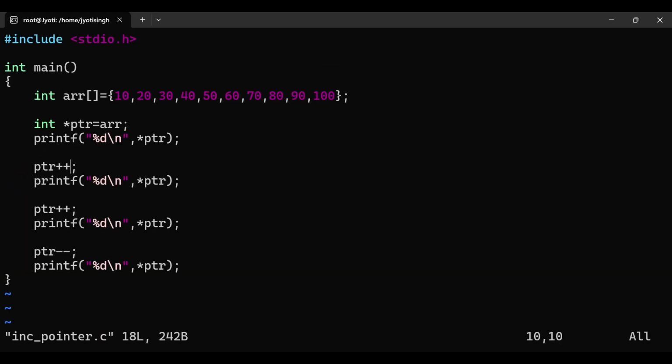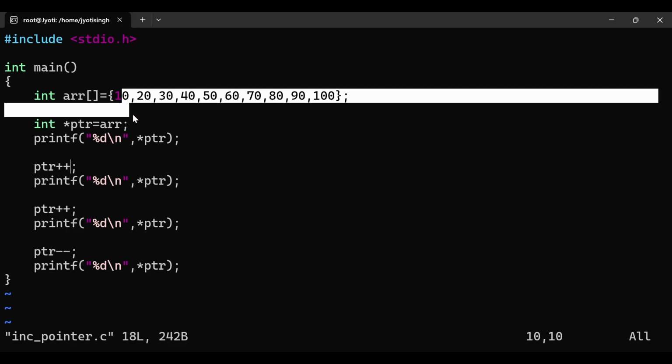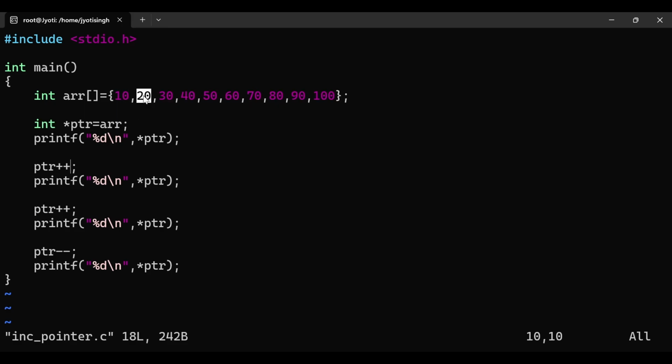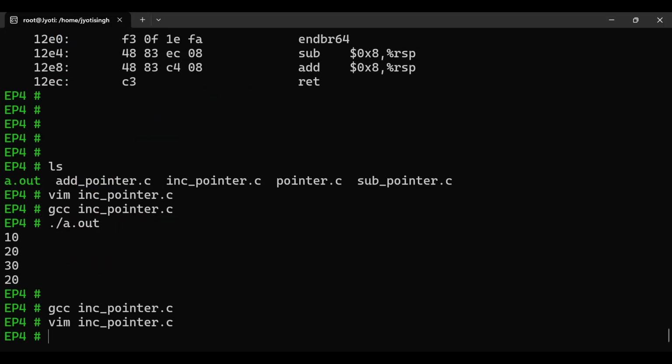The first time, it is the initial location, so the first location value is 10. Then we moved by 1, so by an object, a 4 byte movement. So it moves to 20. Then again a movement, so 30. Then we have decremented. From 30 we have moved 1 location back. So the answer is 20. That is the reason we are getting 10, 20, 30 and then back to 20. Okay. So this is how we can do the increment and decrement operation on our pointers.